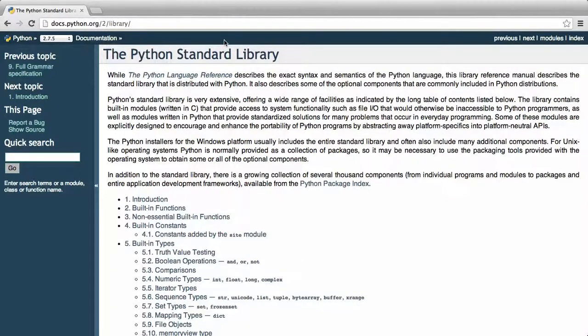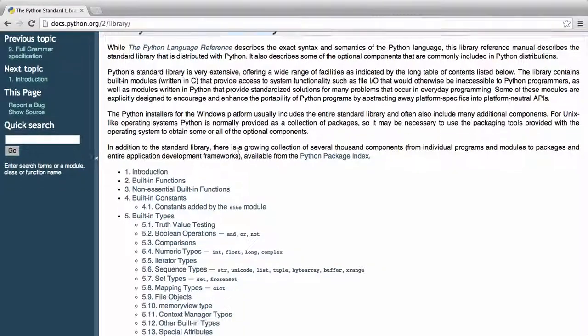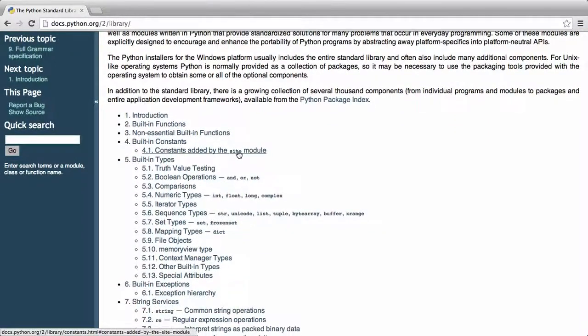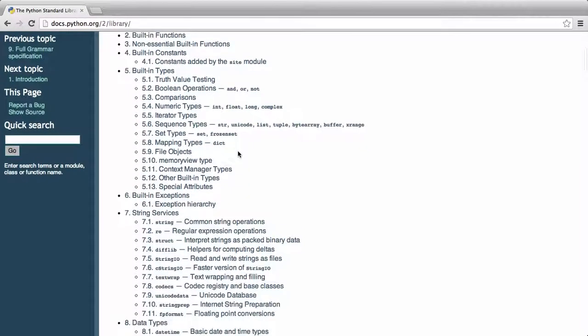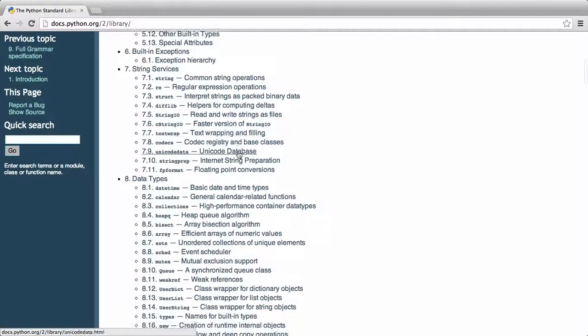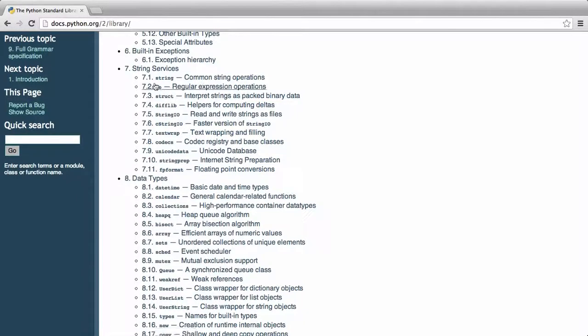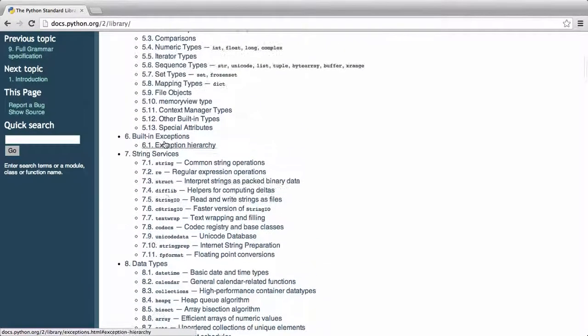So I'm now on the python.org website, and you can see the Python standard library for Python version 2.7.5. This is a list of modules that you can directly import from any Python that you have managed to install. Some of the modules you already know. For instance, I've already used datetime at some point. Some of the students have used re for regular expressions and codecs for some of the previous homeworks.